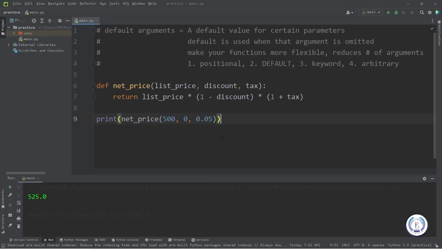Now suppose that maybe 90% of the time when we're executing this function, most of the time discount is 0, and our sales tax is almost always the same. What we could do to make this function a little more flexible is to set these two parameters to have a default value. In place of sending in 3 arguments, we can pass in 1, then set our discount and our tax to have a default value. So I will set discount to be 0 and tax to be 0.05, meaning 5%.